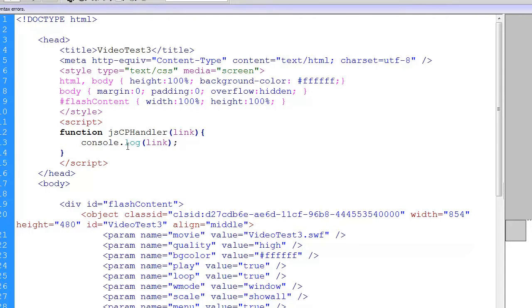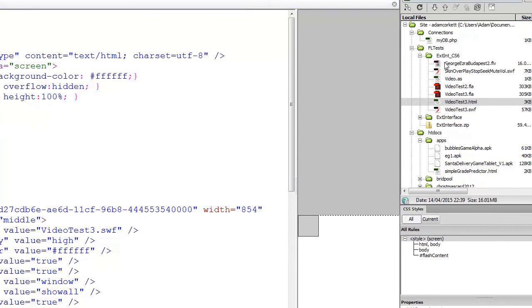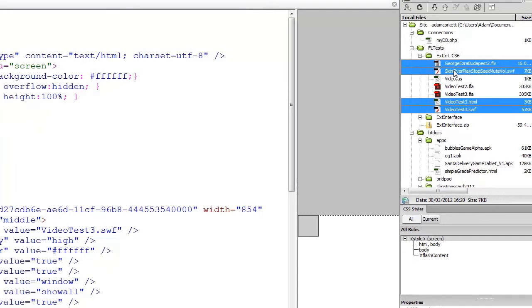Now all I can really do at this point then is upload the files that are required and then test them. So that would be the HTML file, the SWF file, and the video file. And the controls, because I've got it set to have the controls on.